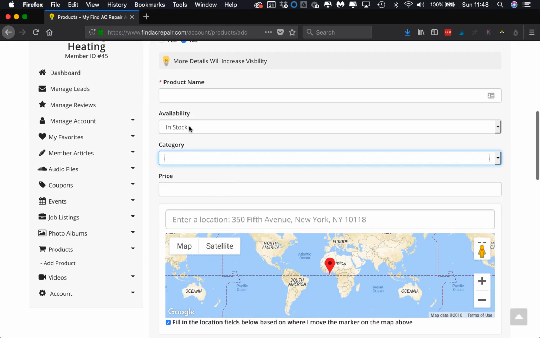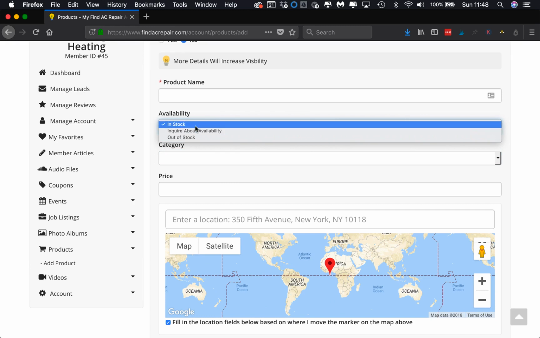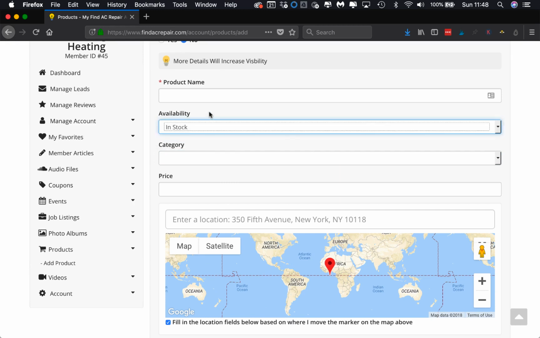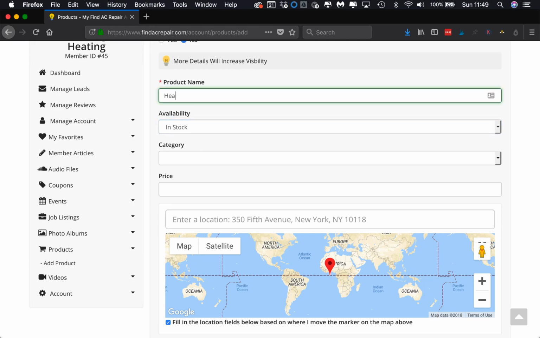Here you can have in stock, out of stock. That's dependent on whether you've got, say, a lot of HVAC systems that you're selling off or something. You don't need to worry about this so much, but what you need to worry about here is the product name. So let's say the product name was a heating tune-up, and let's say it was $79.95.